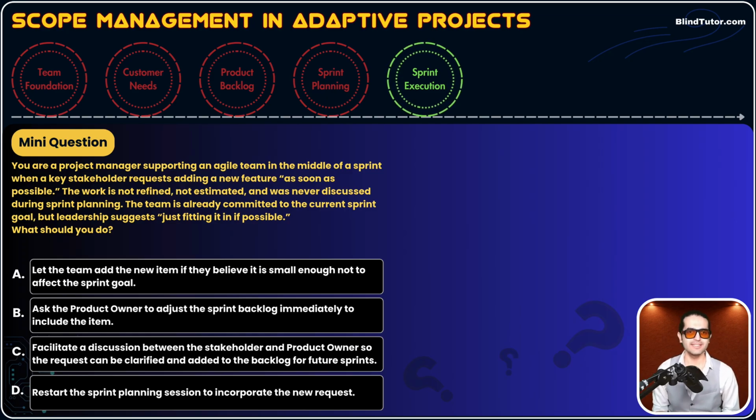A, let the team add the new item if they believe it is small enough not to affect the sprint goal. B, ask the product owner to adjust the sprint backlog immediately to include the item. C, facilitate a discussion between the stakeholder and product owner so the request can be clarified and added to the backlog for future sprints. D, restart the sprint planning session to incorporate the new request.